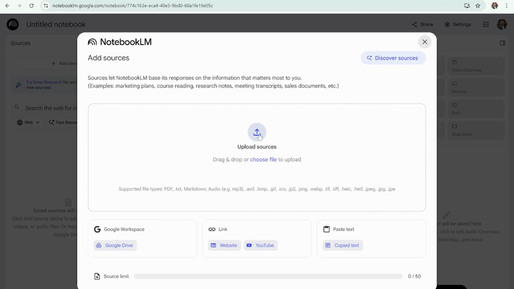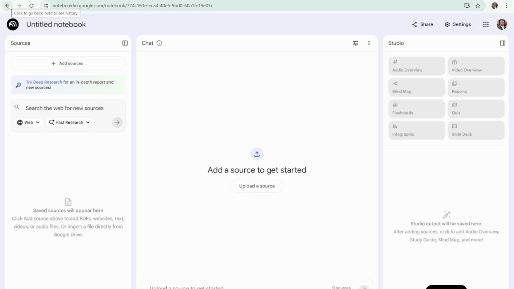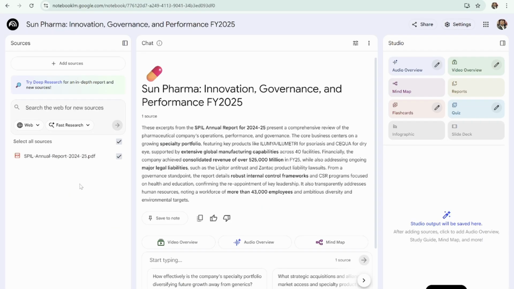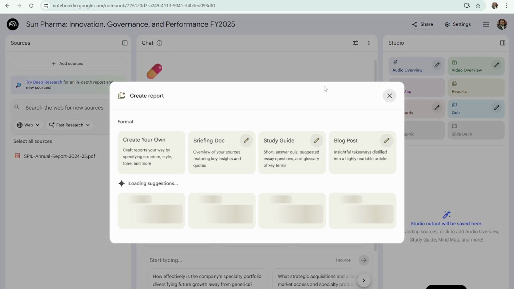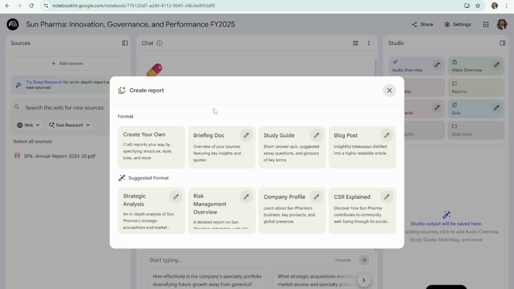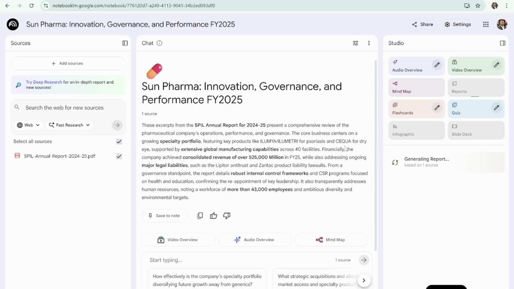So in this situation you would be uploading sources, but for us, I already have this done, so I will not be really creating a new notebook. Instead, a notebook which I've already created using the annual report of Sun Pharma, which is easily accessible on the internet. The next step would be to create a report. So I will simply click the reports button, and over here what we are trying to do is create a summary document. So I will be clicking this briefing doc, and generating a report.